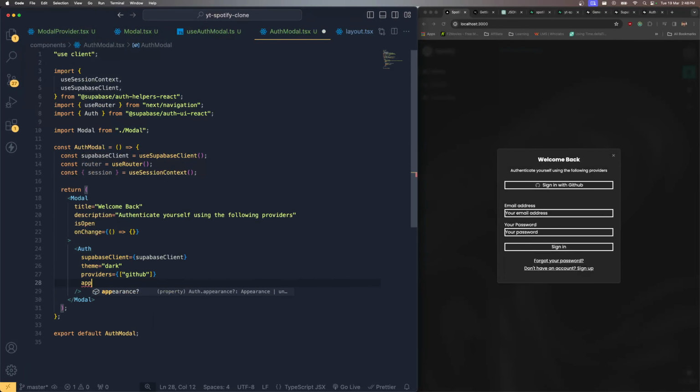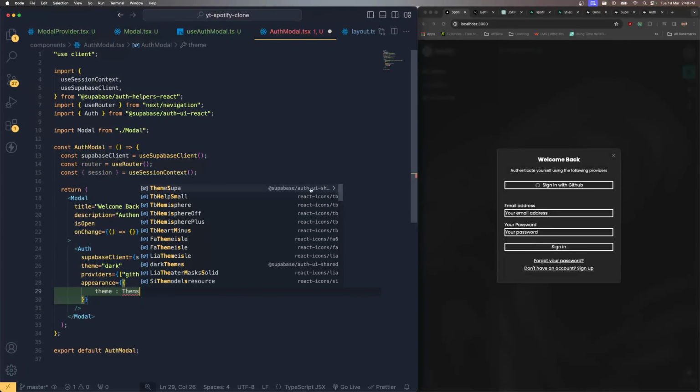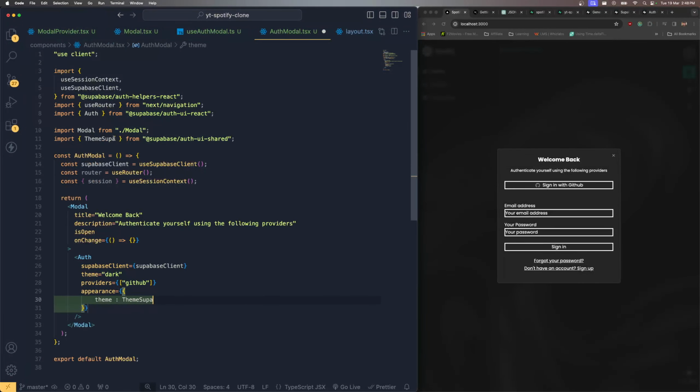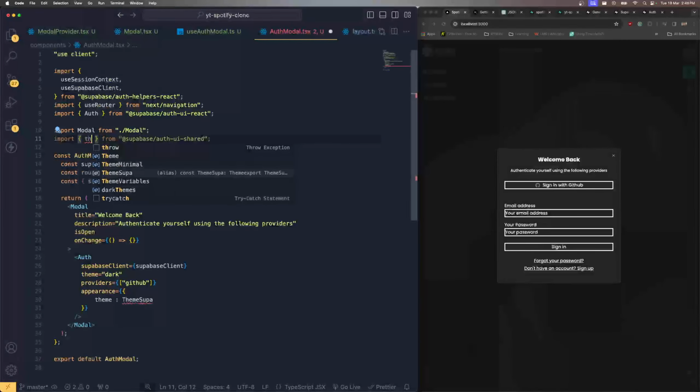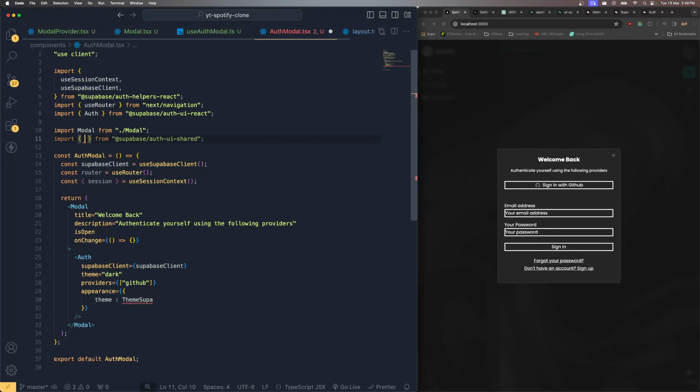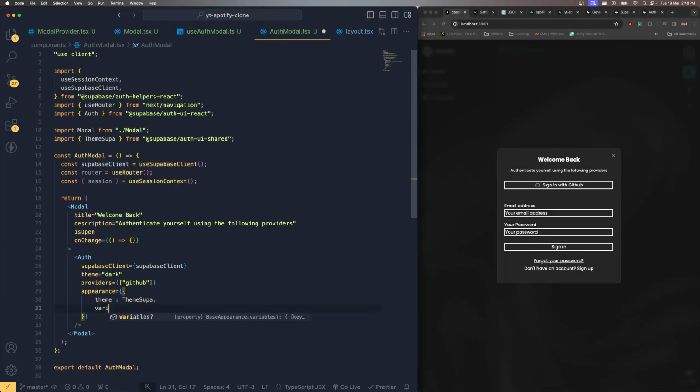And so appearance, how it should look. Let's open it. So I'm going to use the theme super, which is coming from UI React, right? If you check over here, you can see you have a lot of themes: minimal, theme super, theme variables. There are lots of themes. In this case, I'm going to use the theme super.